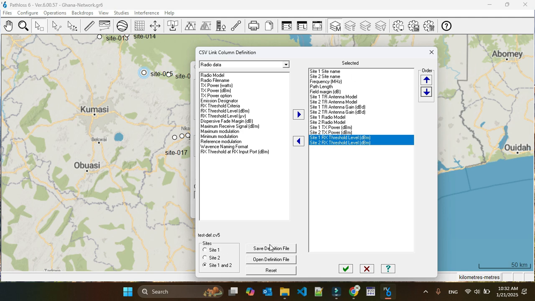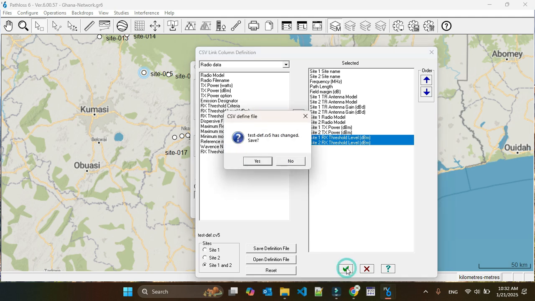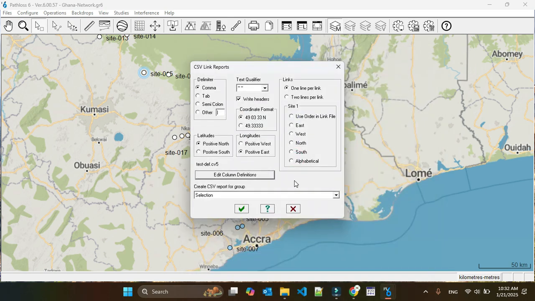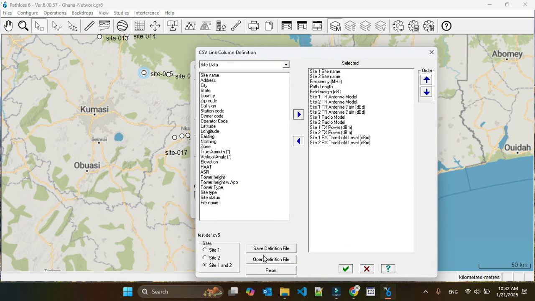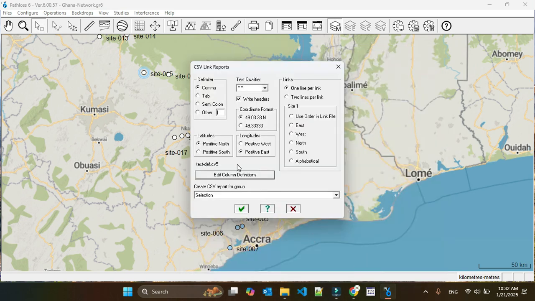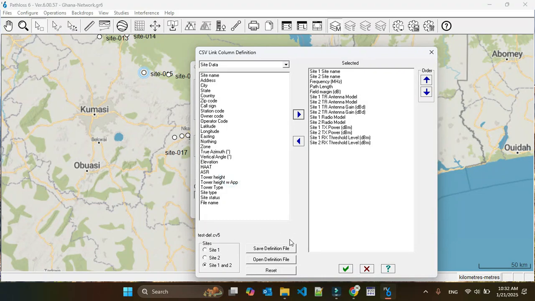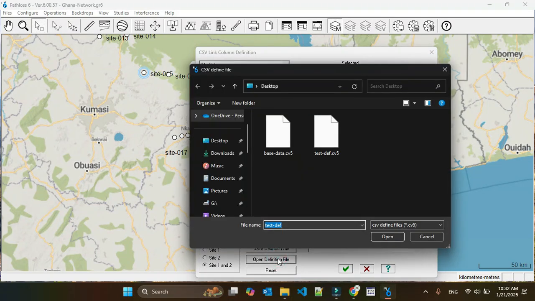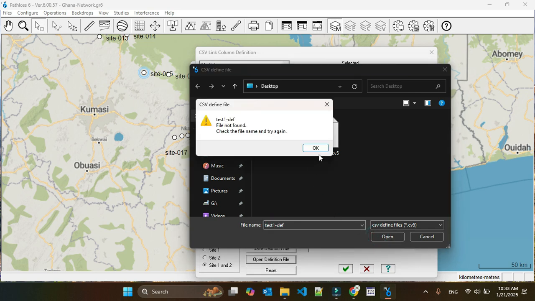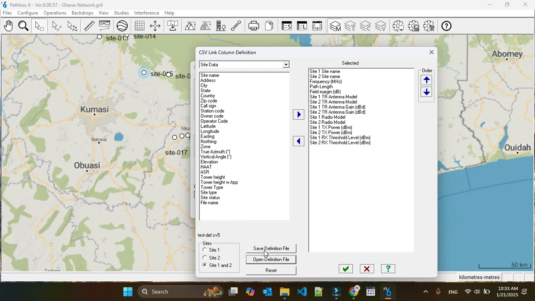When I try to save it, it will save in the same definition file. If I say save, it says the test F5 has changed, do you want to save? And if I say no, it will keep the previous thing. If I want to save it as a new file, it will not be saving it as a new file, but I can open a new file, but the new file is not there.